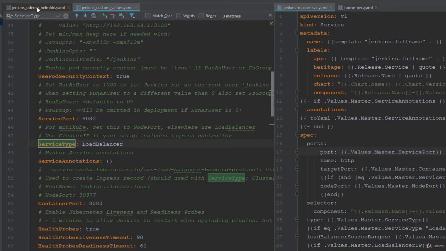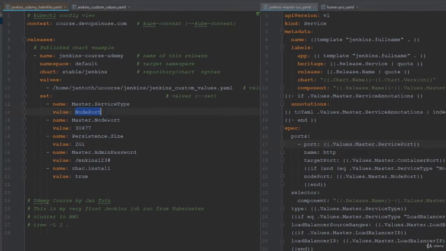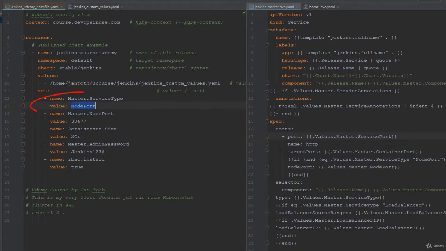I want to specify it through my Helm file. So if I go back to my Helm file, you can see in here this master.service type variable, and I said, override this variable, and this is the new value, node port. So this node port value will be reflected in here. Okay, so let's take a look at the second variable. This is master and node port. So the value is this.